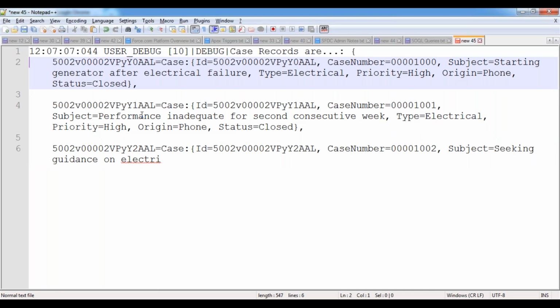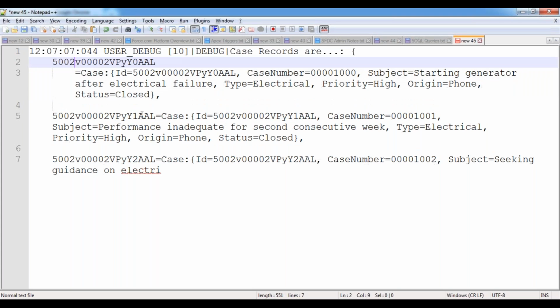Now, when you observe this case record, this is the ID. The ID will be the key of the record here. Inside that, you will have the case record value, which means the complete case record is available here. This is the ID of that case record, nothing but the key. This is the value. Value means what? The complete case record, which will include the case record ID again inside it: ID, case number, subject of the case, type of the case, priority, origin, and the status. Everything is available. Then the second case record, comma.